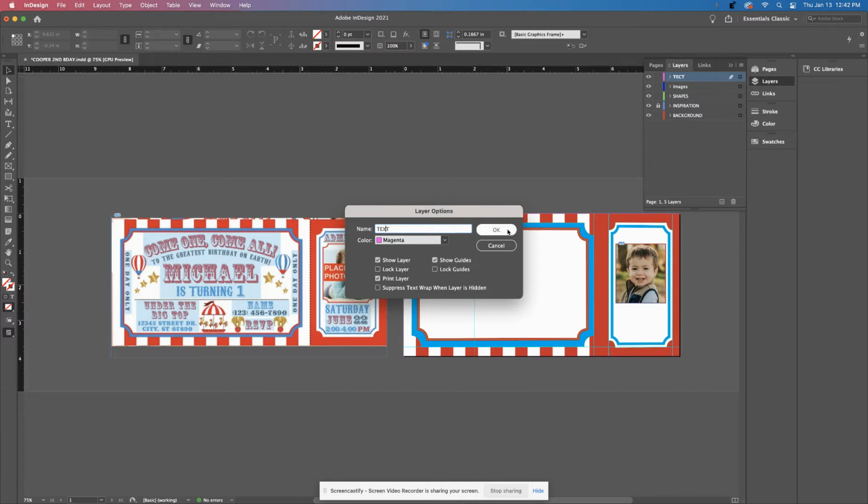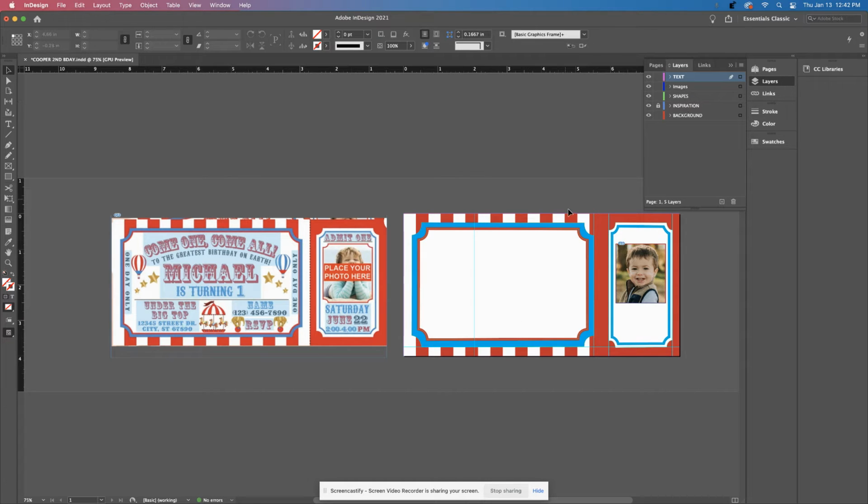All right, see, we all struggle a little bit. Okay, so text. In this text layer, I'm going to be adding admit one, the date, name, phone number, RSVP, excuse me, and the come one, come all. So we're going to learn how to do a normal text box as well as one on a path.